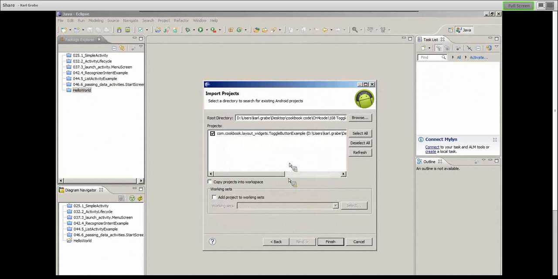and we can now choose to copy the project into the workspace. So the cookbook folder is where the source code is. If I want to make a copy of that, I can enable this, and it will create a copy of the project in my workspace. I'm not going to do that because I'm going to in fact keep the original copy, and any changes I make will be changed to the example in the cookbook folder. So finish.